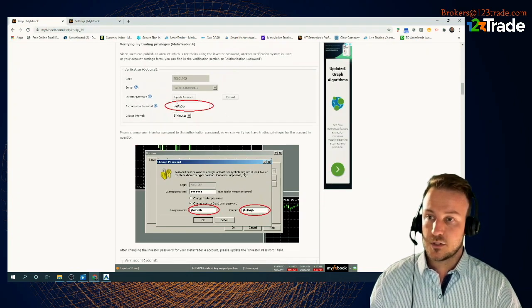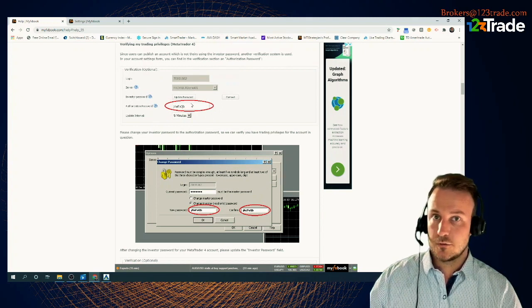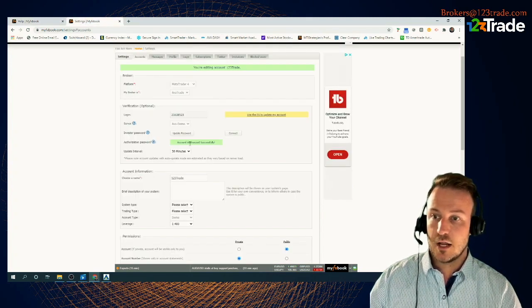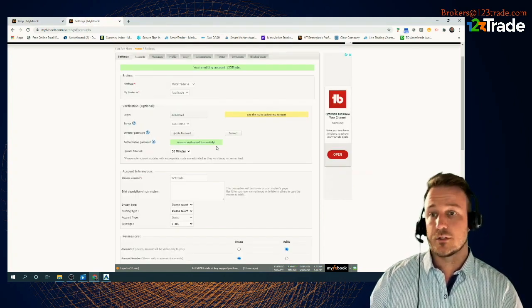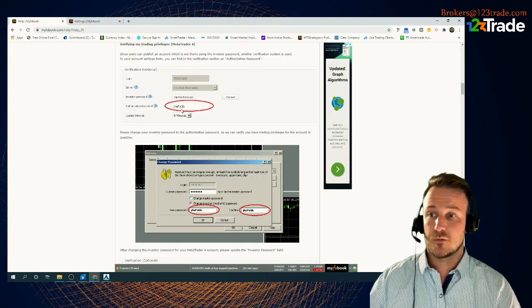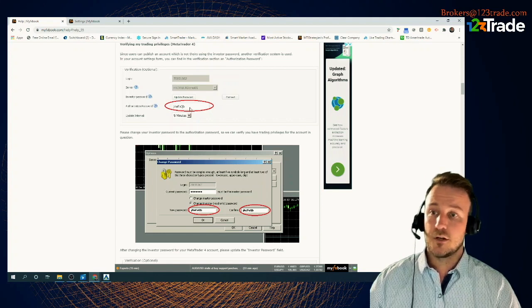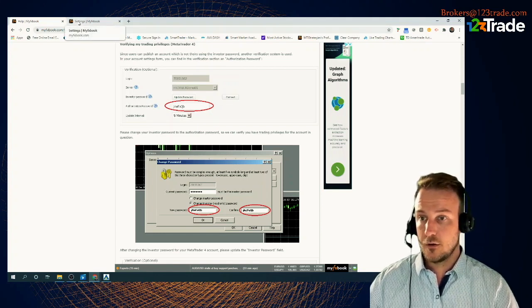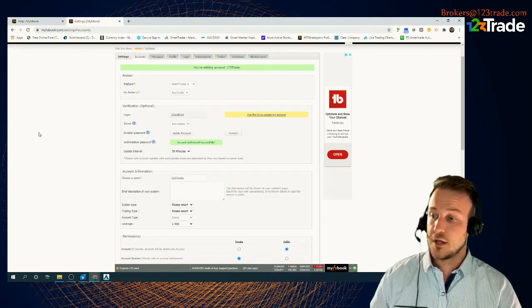Okay. So this authorization password, you see where that's circled right there. This is my page already. I've already done this. So it says account authorized successfully. So whatever this password is, that's right here, this authorization password. You need to copy that password. And you need to go into Metatrader 4.